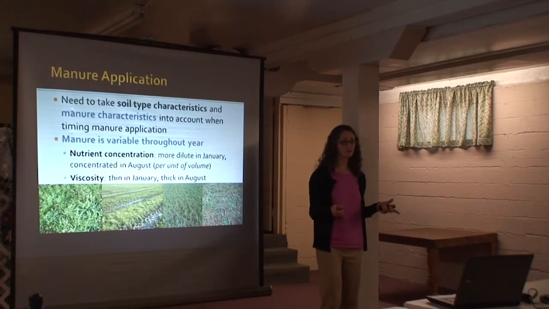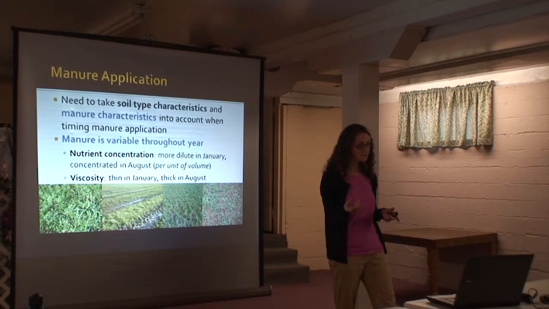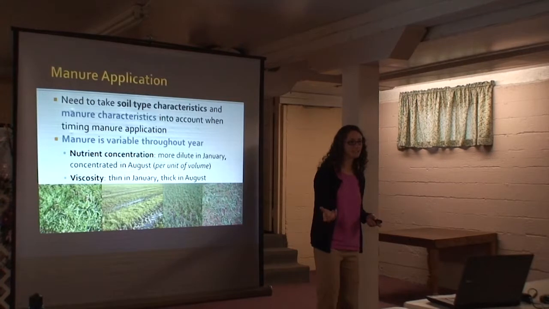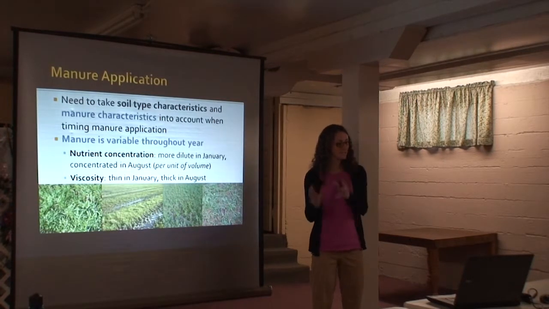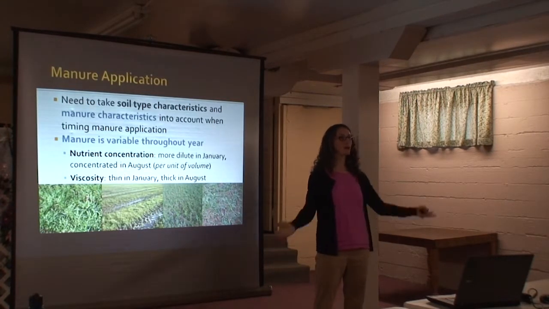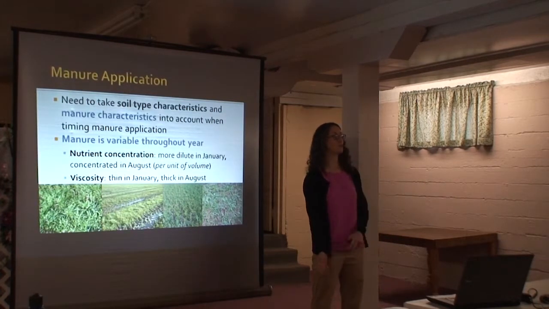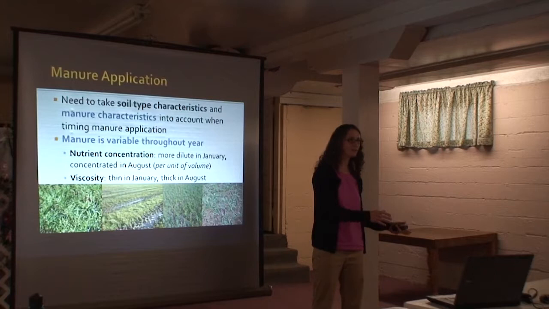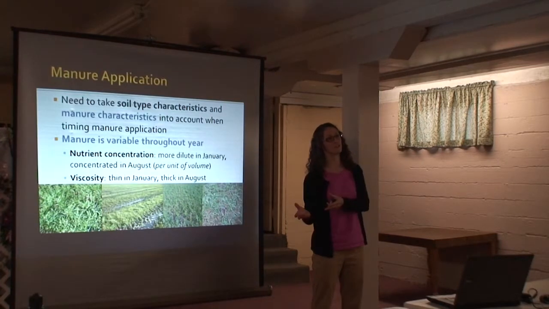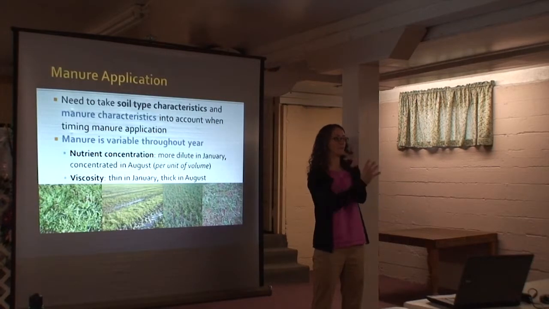So really being cognizant of that. And also the viscosity, so the thin versus thick stuff. The hard part is it's thin in January, it's thick in August, and we want opposite. So when you put on in the early season to the soils that can take it, you actually want thick, nutrient-dense stuff. And later in the season, you actually want that thin, dilute manure. So unfortunately, that's not what we get because of management, but it's what you want.